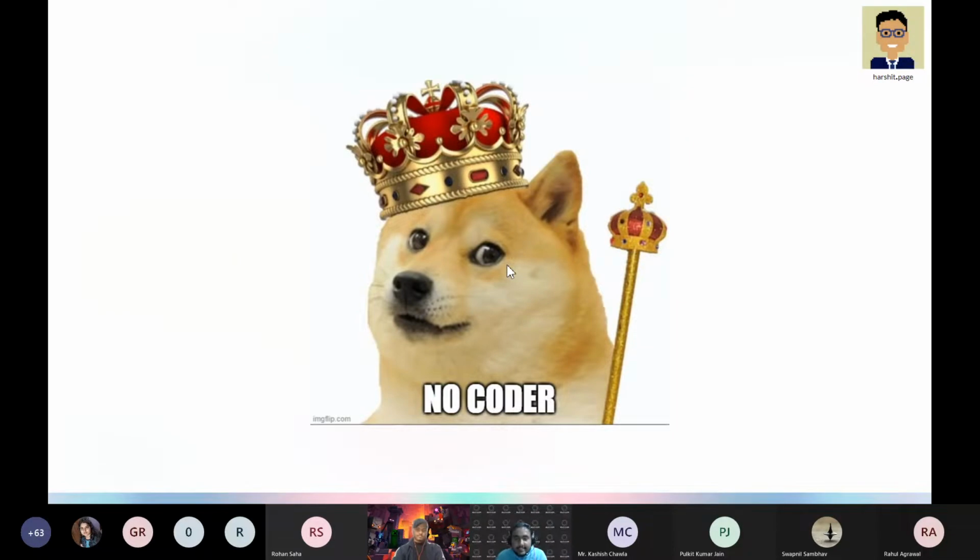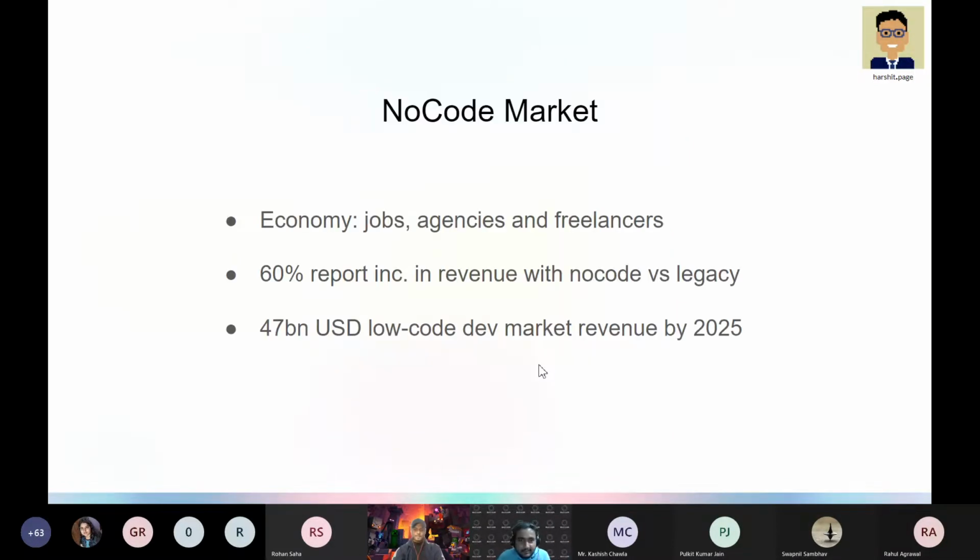But before that, let me give you some statistics about the no-code market, right? This data is taken from Statista. You can check that out anytime you like. So no-code creates jobs, it creates agencies, and it is creating freelancers, right? No-code jobs, there are many. If you go to LinkedIn and search for no-code Bubble developer, there will be many postings coming up that they need to hire Bubble developers.